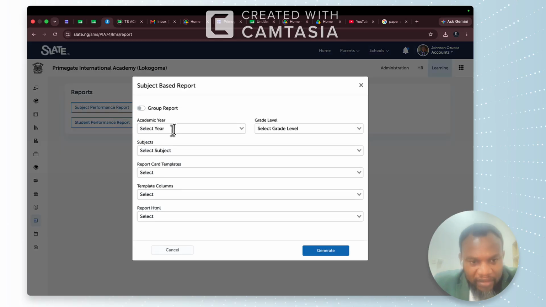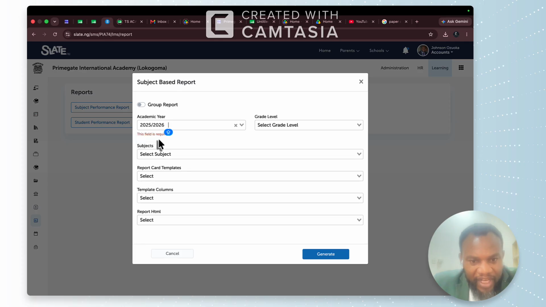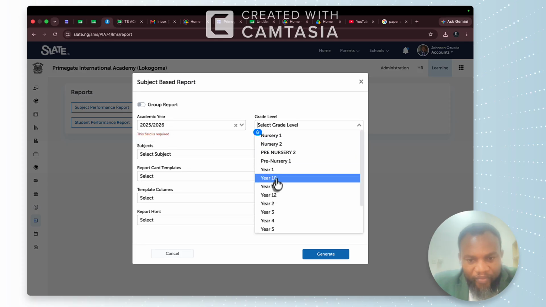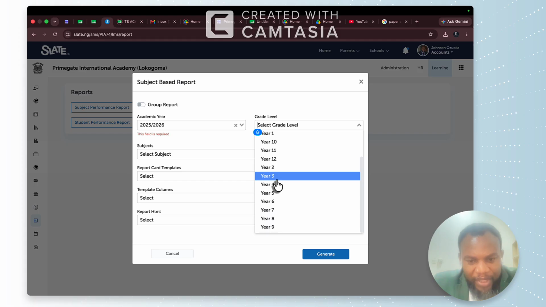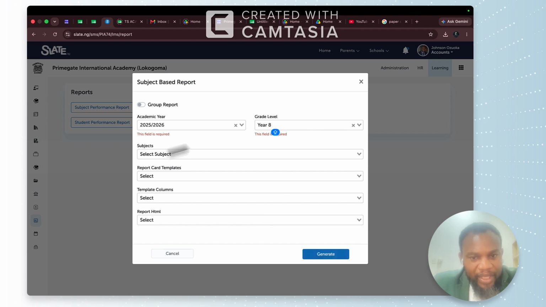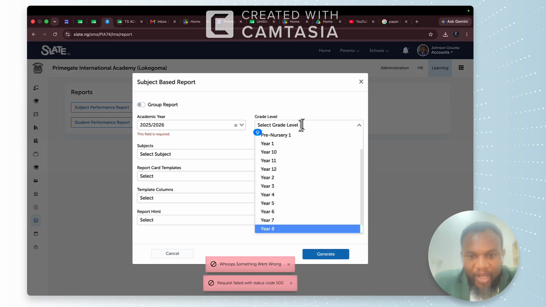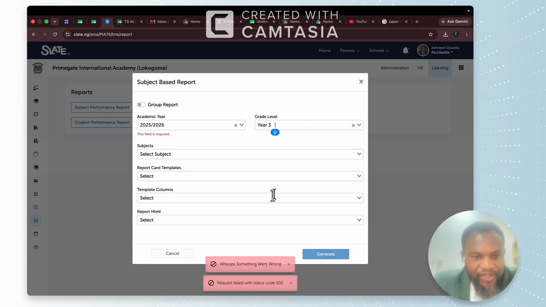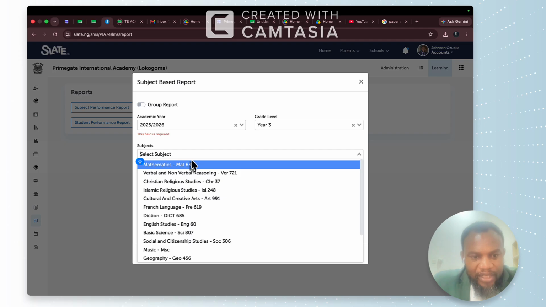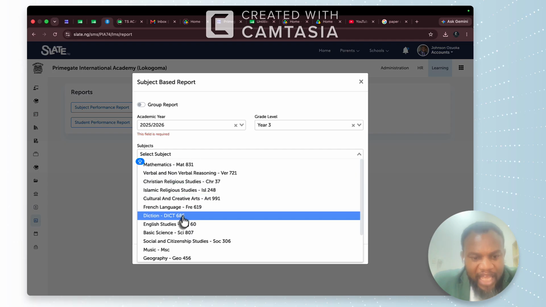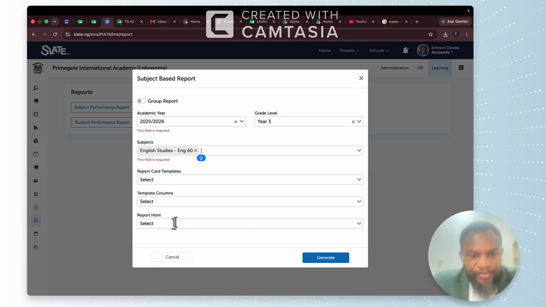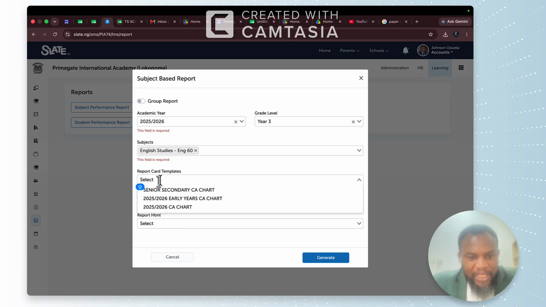Then you fill this out. For academic year, it is 2025-2026. For grade level, let me pick one of the largest classes that we have. Let me pick year 3, very large. Subjects, you click on it. Let me pick a subject that everybody does, English Studies, year 3, and then I click on report card template.